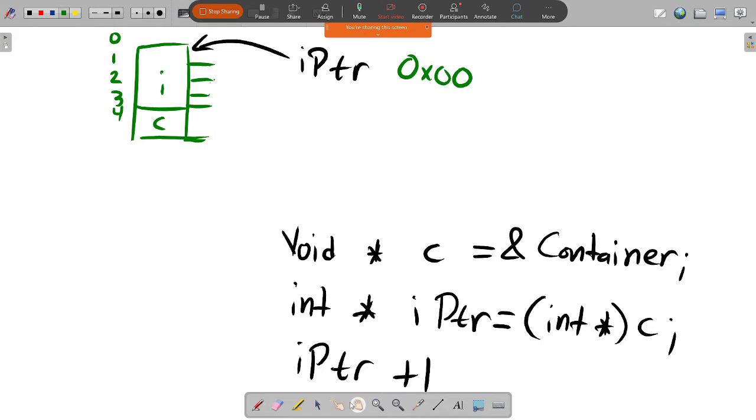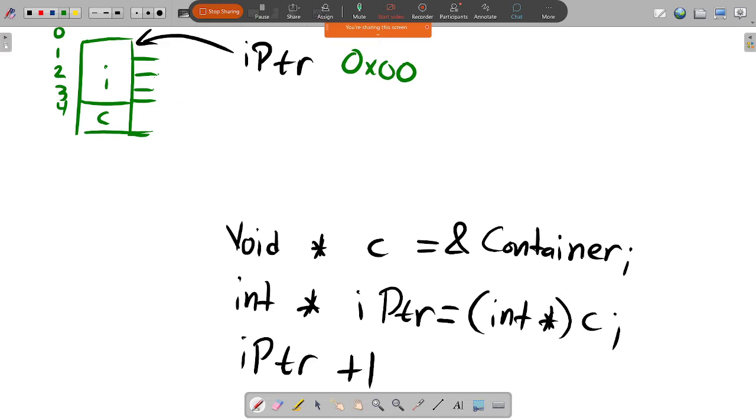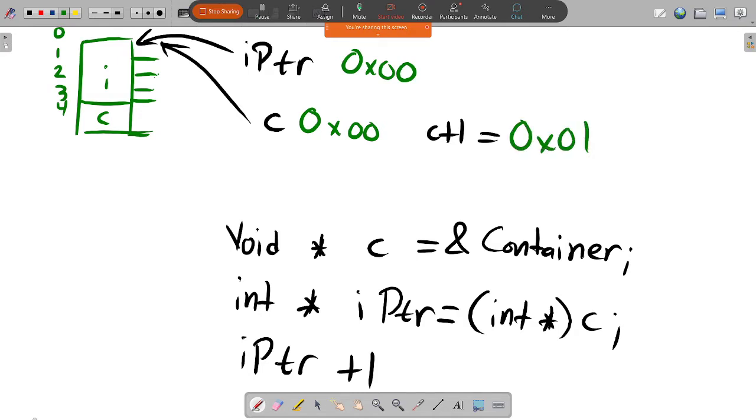So I'm going to do 2 examples here. I'll do I pointer plus 1, and then we know that C is pointing to the same place, which is hex 0. If I did C plus 1, that is actually what you're expecting. More than likely. I think the way void pointers work, that's fine. The I pointer plus 1 actually ends up at 4.